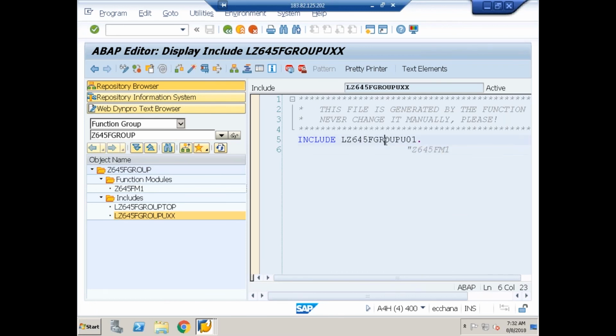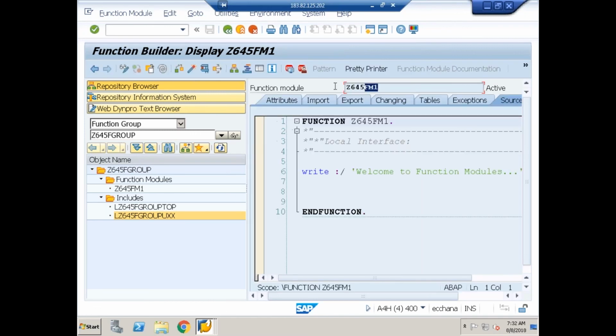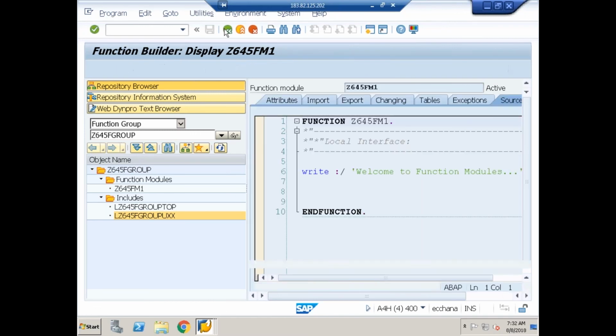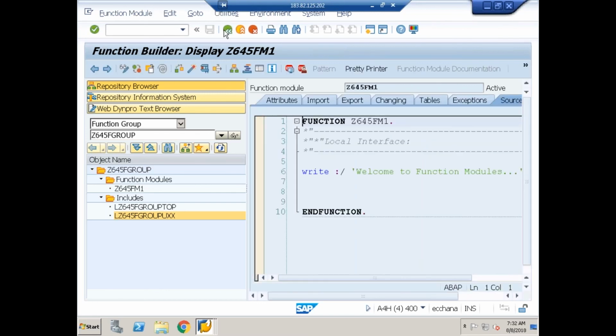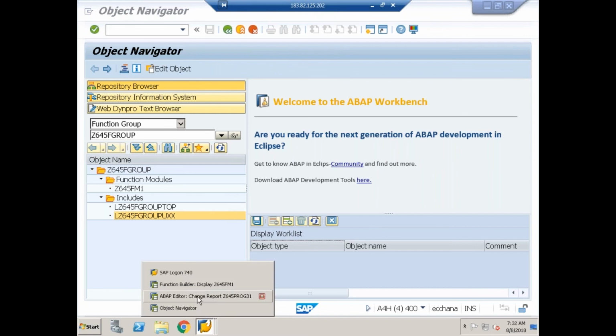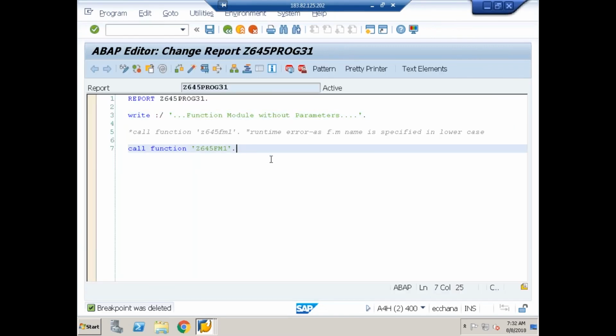Z645FM1. If I double click on this, it takes control to that particular function model. So if I create one more function model, one more include gets created. Anyhow, we are not going to use it, but each include will be a reference to a function model. Done. So we are able to create the function model. We are able to call the function model.